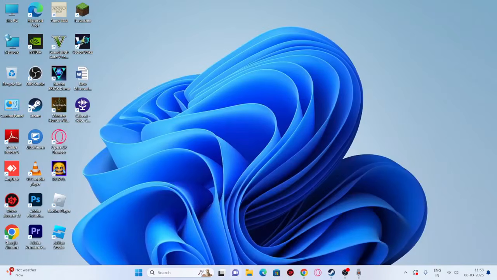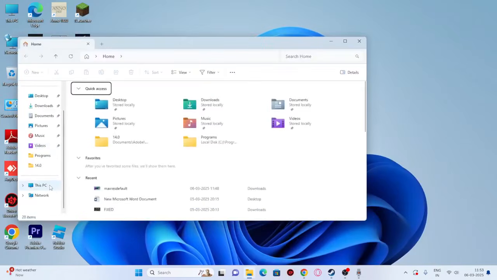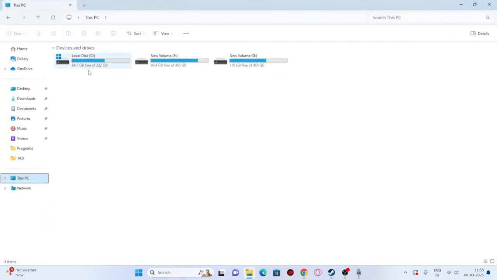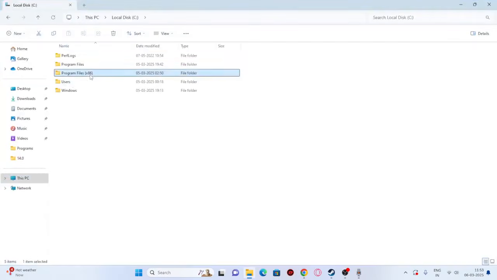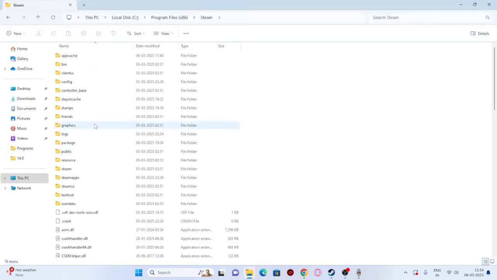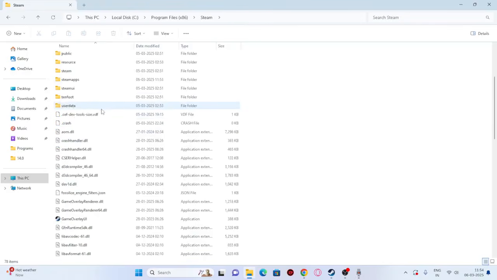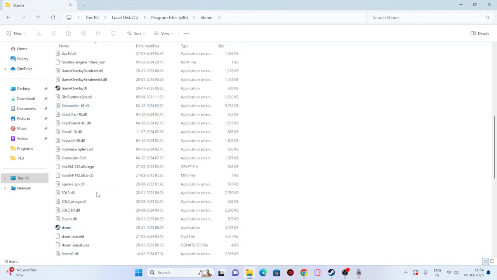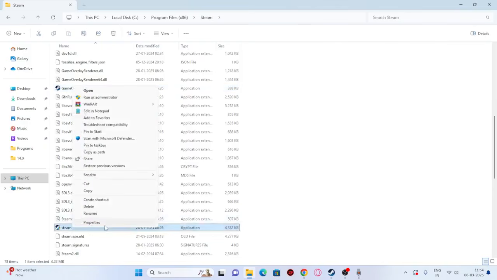What we need to do is go to the file explorer, go into This PC. Now expand this, go into the local disk C, go into program files x86, go to the Steam. Now we just need to keep scrolling down and navigate to the Steam. So we need to go over here to the Steam, right click, go to show more options, go to properties.